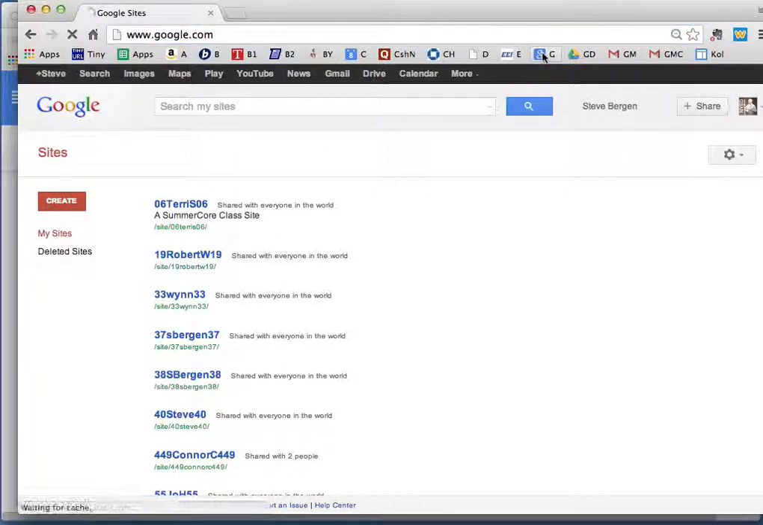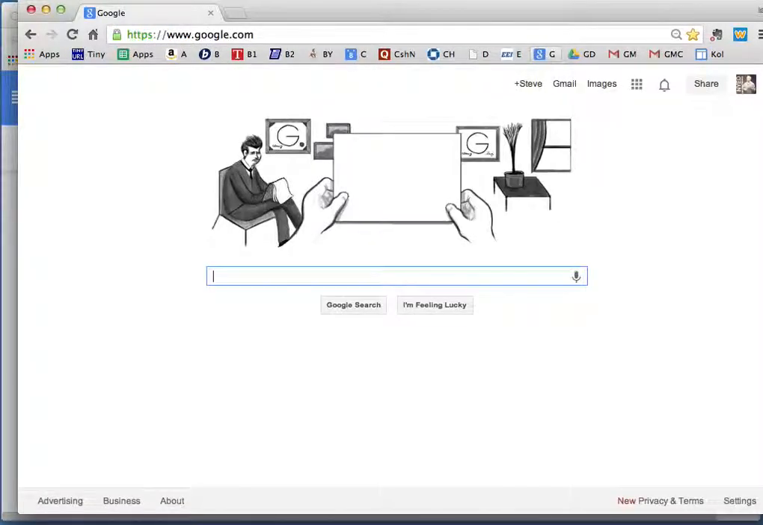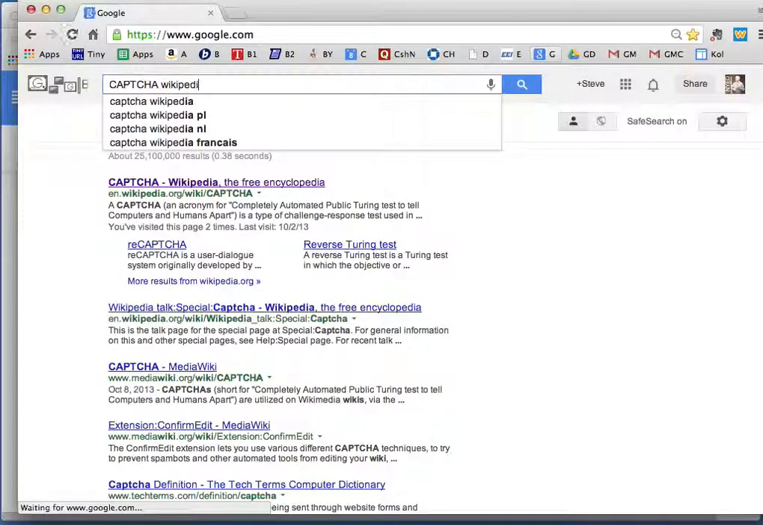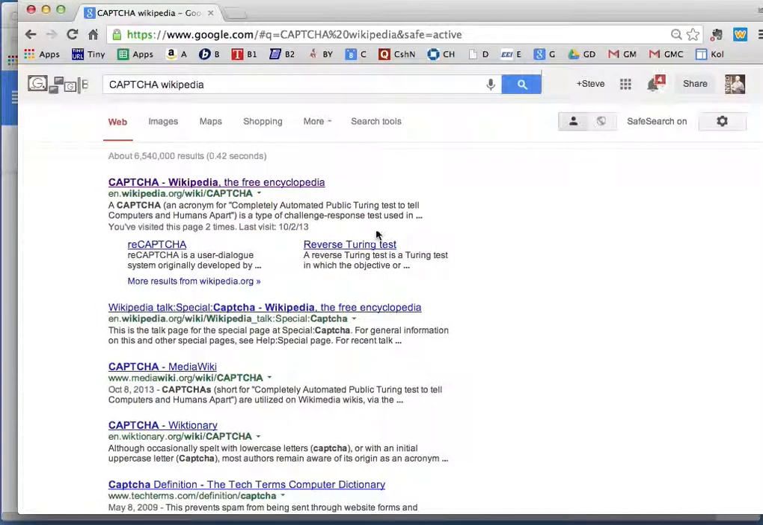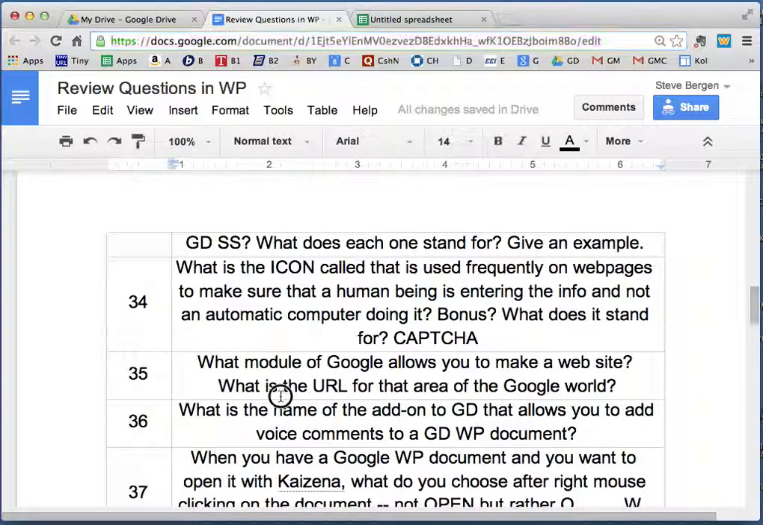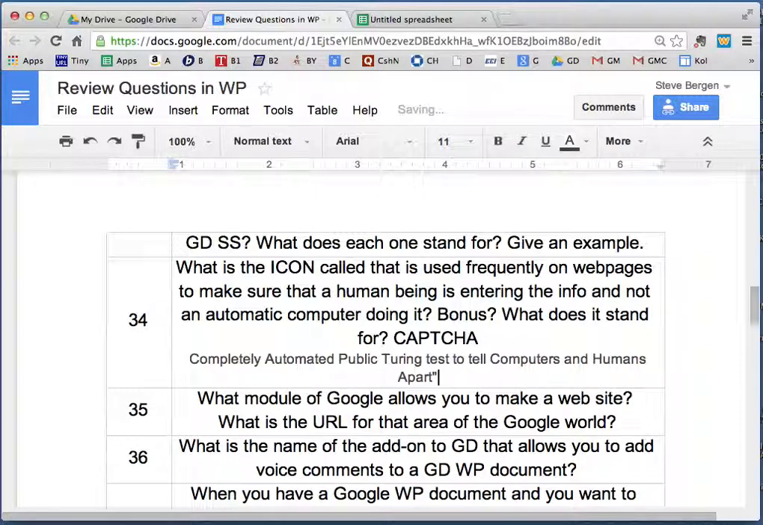All right? Real quickly so I can make sure that I didn't tell you something wrong. If I go to Captcha and read the Wikipedia, there's the response I got right there. Completely automated public Turing test to tell computers and humans apart. There's the answer. Okay, let's close that up. So there's your answer.